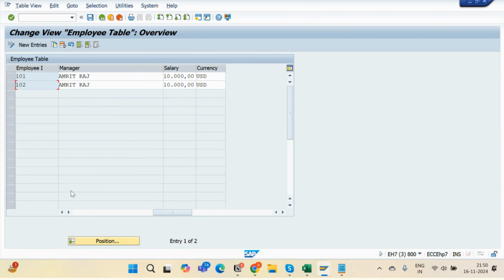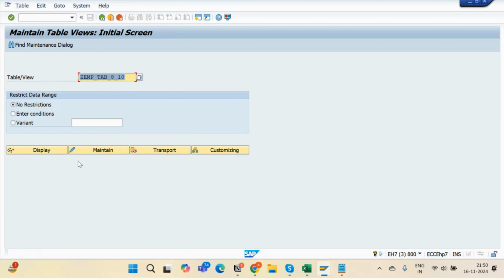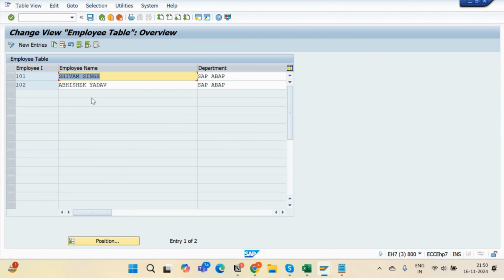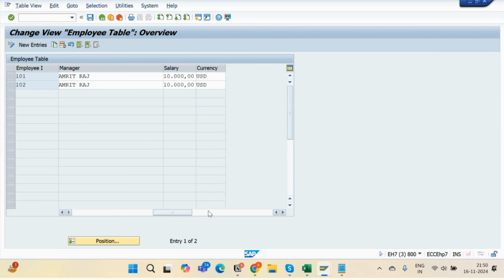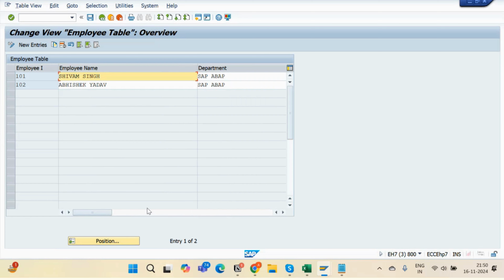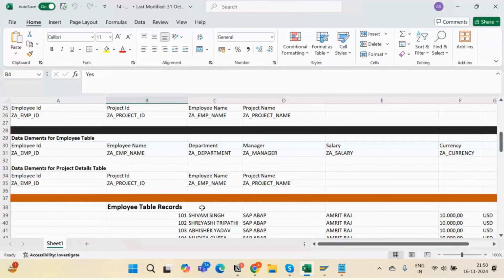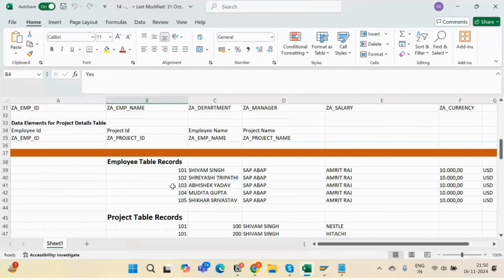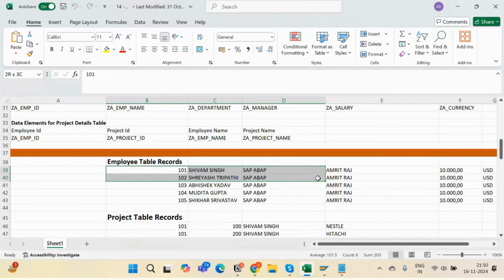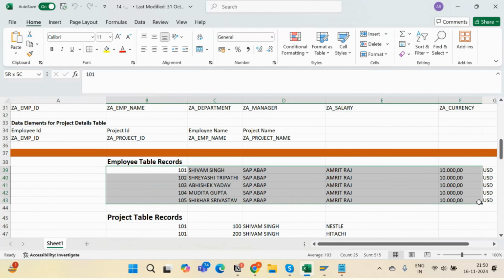Guys, TMG is the best way to maintain the data. I usually prefer it. I will also suggest you to use it. Okay, everybody please always go for TMG for maintenance of data. But as a developer, we should also know that we can use SE11, SE16 and SE16N all for maintenance of data. Okay. Any doubt till now?